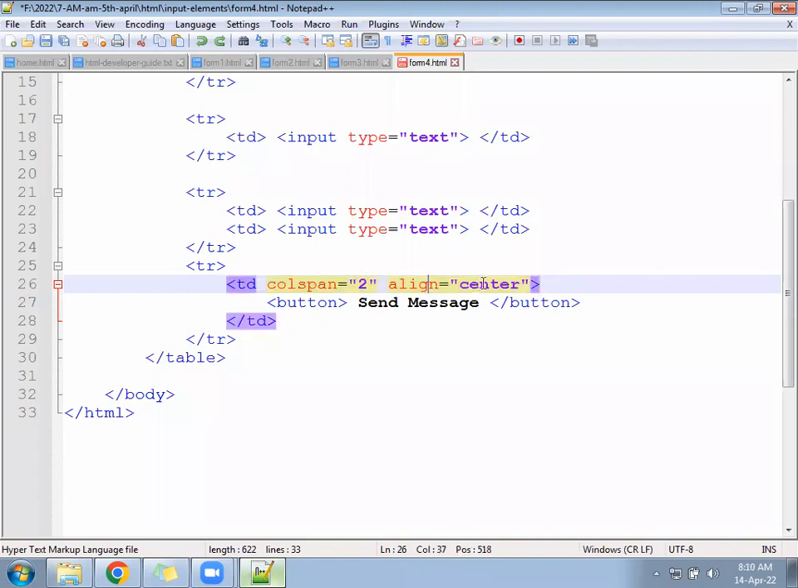And the reason to write this align as center is what? Because TD will start by default from the left side. Okay, I'll remove this. Let me go to the browser now.